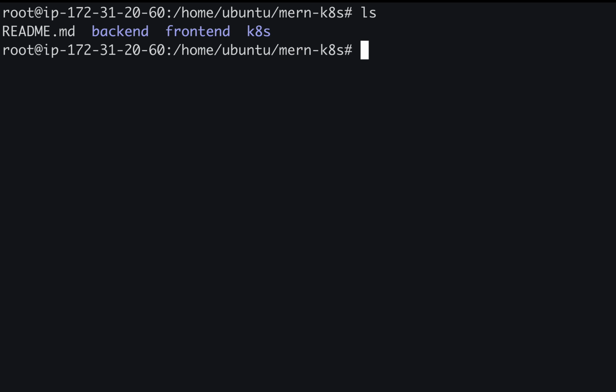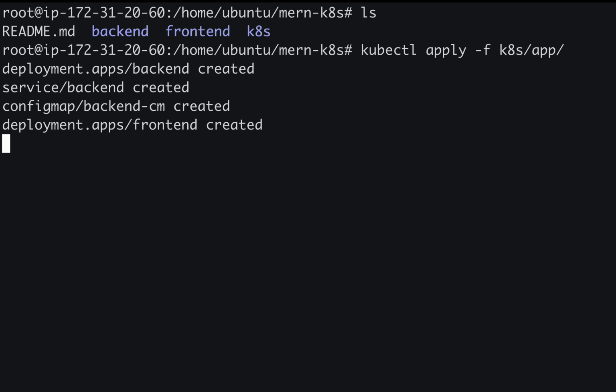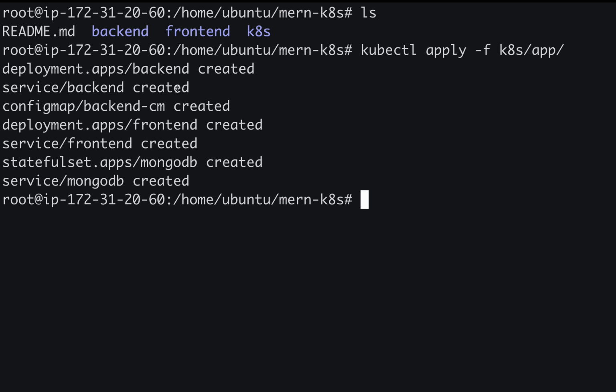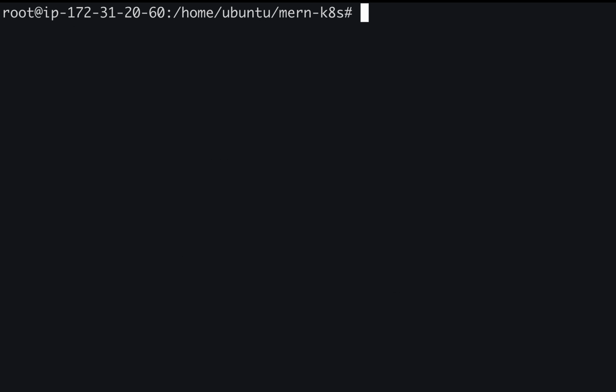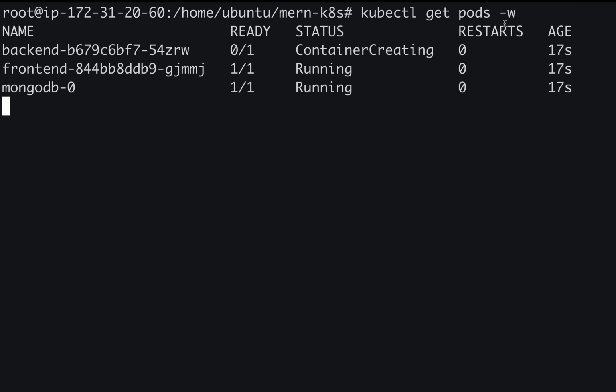So let me first deploy my application. For that, kubectl apply -f, which is inside k8s, then app. Now it will deploy my backend, my front end, and my database part. Then kubectl get pods, and everything will be inside the default namespace. Let us just wait for everything to get running. We can use watch mode here.